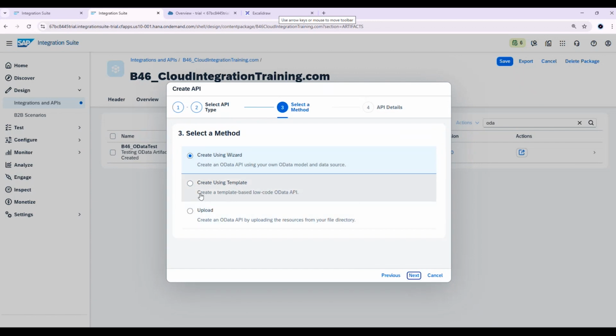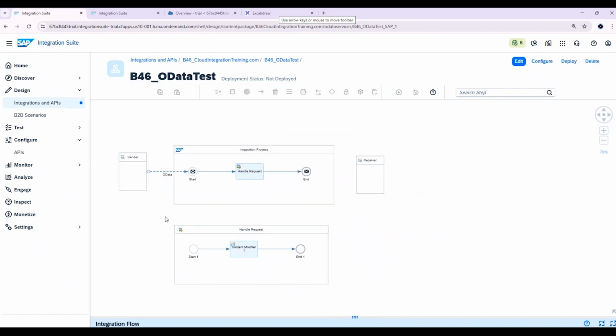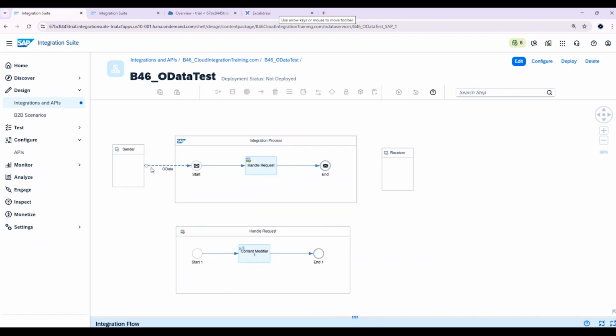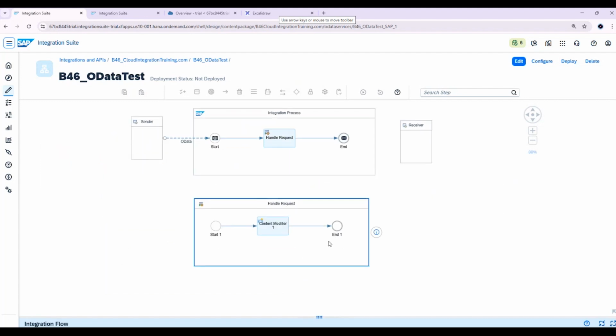I have taken a template, so it has automatically given us one template. This template is connected with an OData adapter at the start of the integration flow, and it has created one local integration process. Further, this local integration process logic is placed below, and here we need to add our logic.